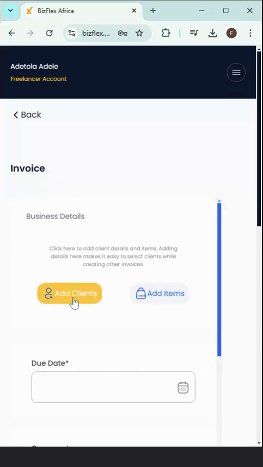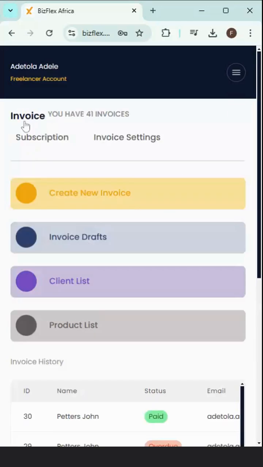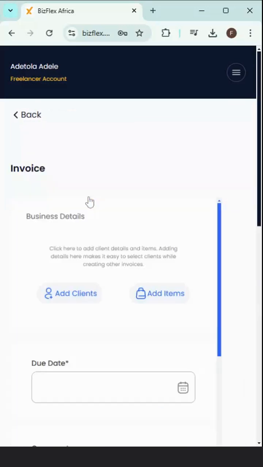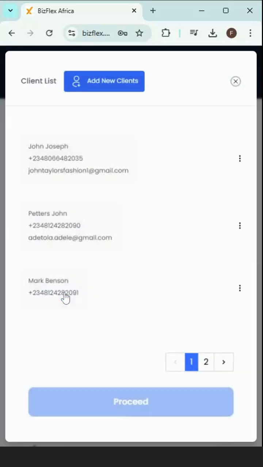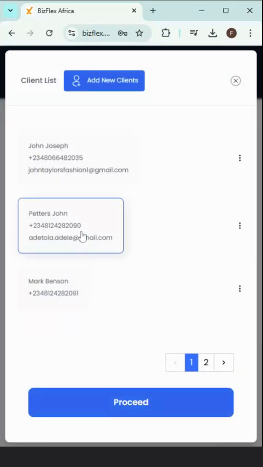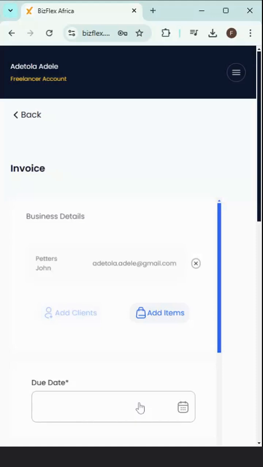So the next thing I want to do now is to add my client, right? Or let's navigate back to this place, create a new invoice. Now you want to add your client. You add your client, and I've already added the client. So let me just go with one of the clients I've added. I select this client and I proceed, right?